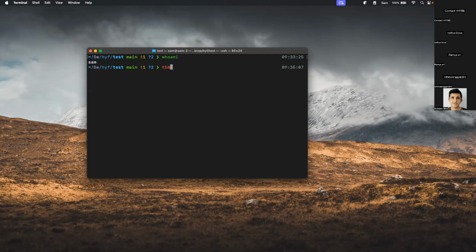The second one here is time. If you run time like that, it will tell you the shell is blah, blah, blah, and give you some information about the system and about the user. Probably you're not going to use it a lot, but it will show you some information about the system and stuff like that.